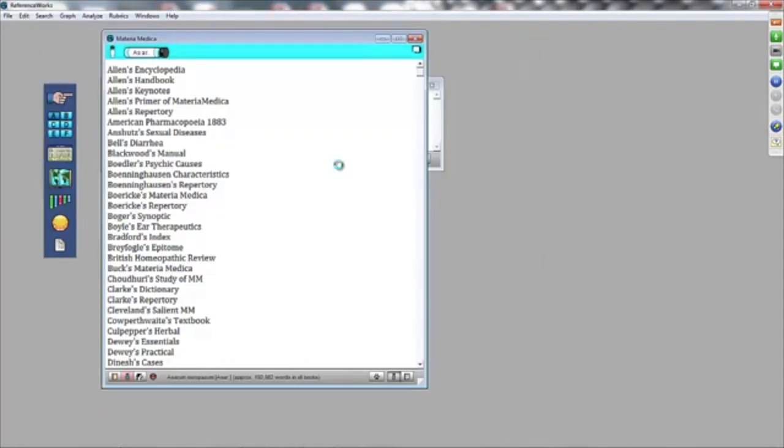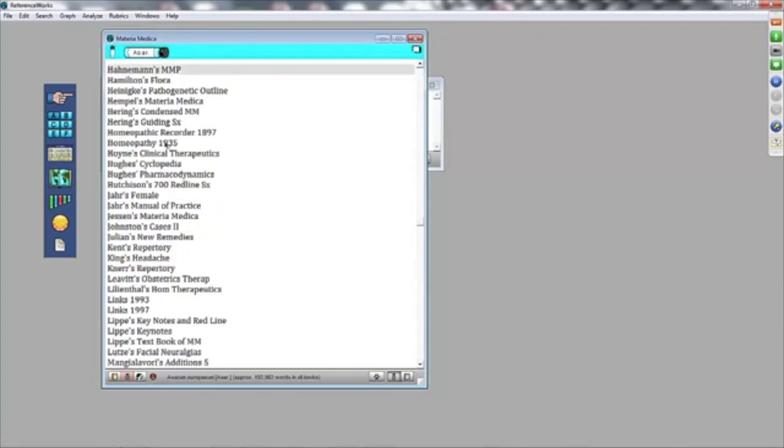Now you will see that I'm in ReferenceWorks, in the Materia Medica section, and here I can see the remedy Asarum europaeum, and all of the various books that have a description of it. If I wanted to look, for example, for what Hahnemann had to say, I could type in H-A-H-N, and here I'm at Hahnemann's Materia Medica Pura, under Asarum europaeum. If I want to open and read that, I would hit enter or return, depending on whether you're using a Windows or a Mac computer.